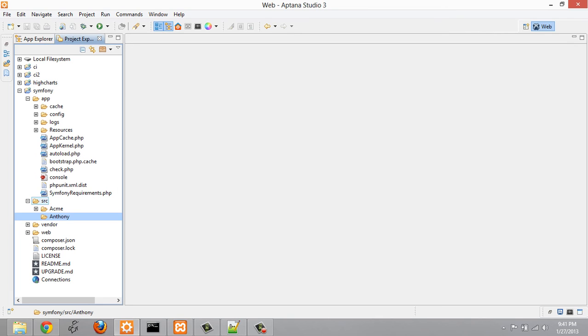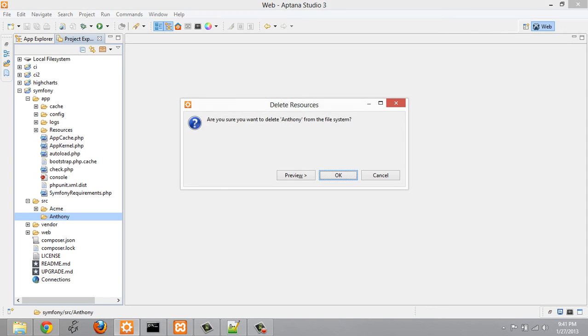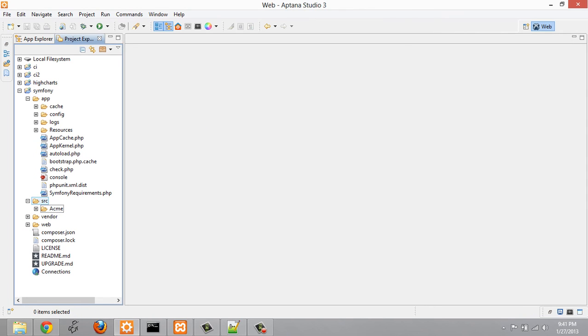And if we're inside our SRC folder here, the first thing I was trying was I was just deleting the Anthony folder right here, and I thought that would be enough to delete it and then just go back into the command line tool and then just create the bundle again. But it didn't work because it was telling me that it still existed.